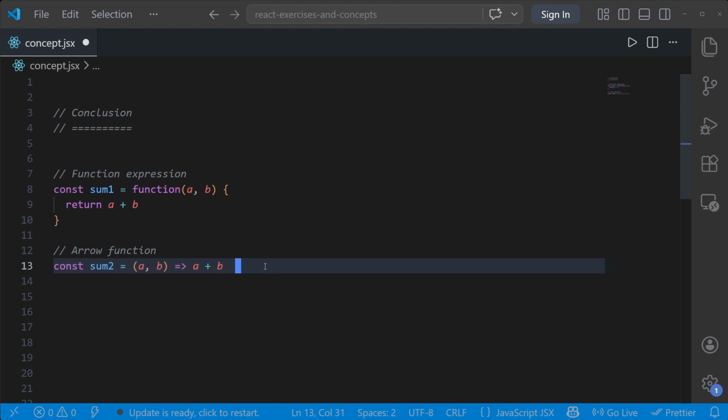And that's really the main idea. Arrow functions give us a more concise way to write function expressions with a few small differences that make them especially useful in React.